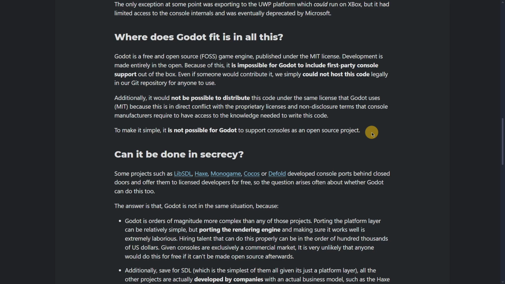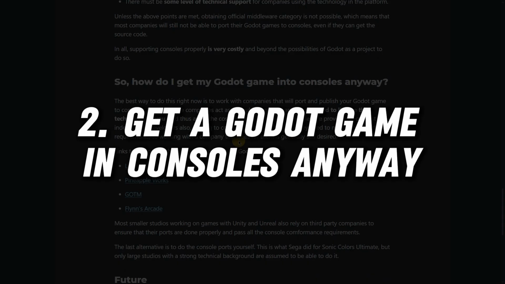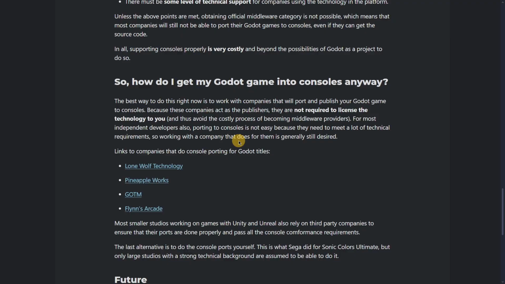And probably that is something that will never happen, because it's one of the main advantages of using Godot, one of the reasons why many developers choose Godot instead of other engines. 2. How to get a Godot game in consoles anyway? In spite of not being able to support consoles as a first party, there is a way in which you can actually get your game in consoles.